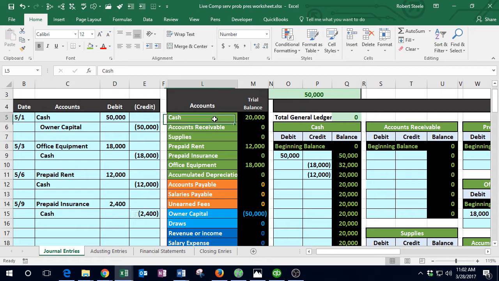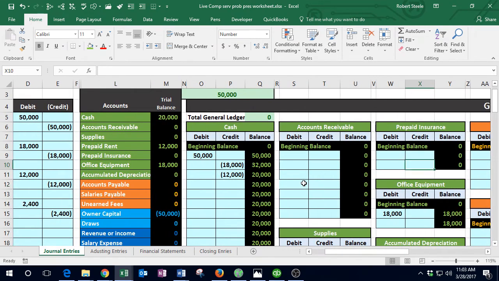Prepaid insurance on the trial balance is 1, 2, 3, 4, 5 accounts down. It will then be the same on the general ledger. Therefore, we're going to go 1, 2, 3, 4, 5 accounts, prepaid insurance in cell W9. W9 sounds like a tax form here. And we're going to debit that equals.